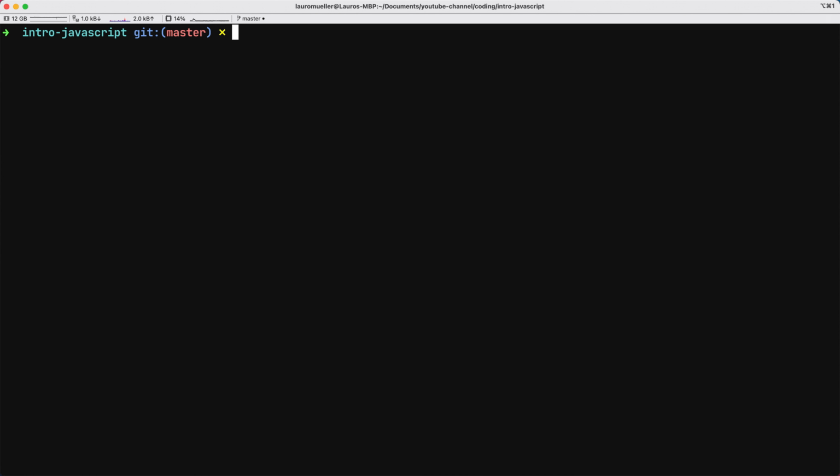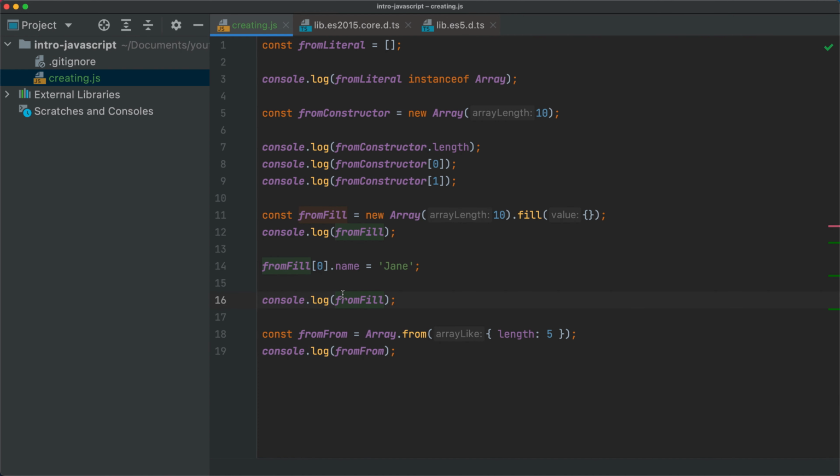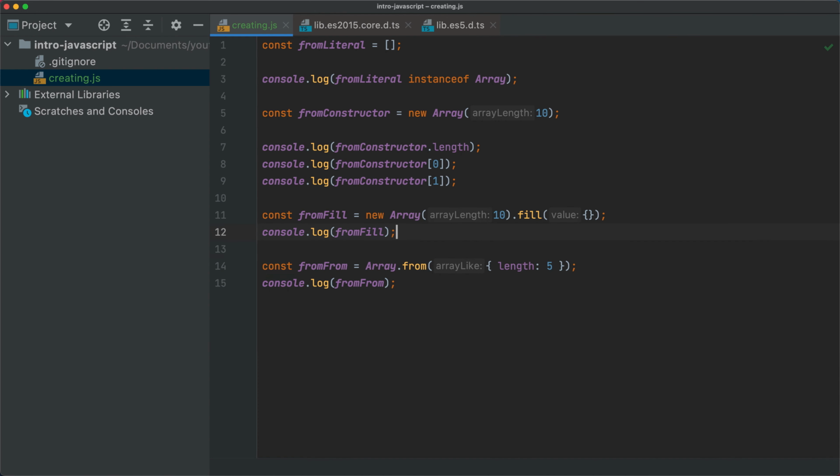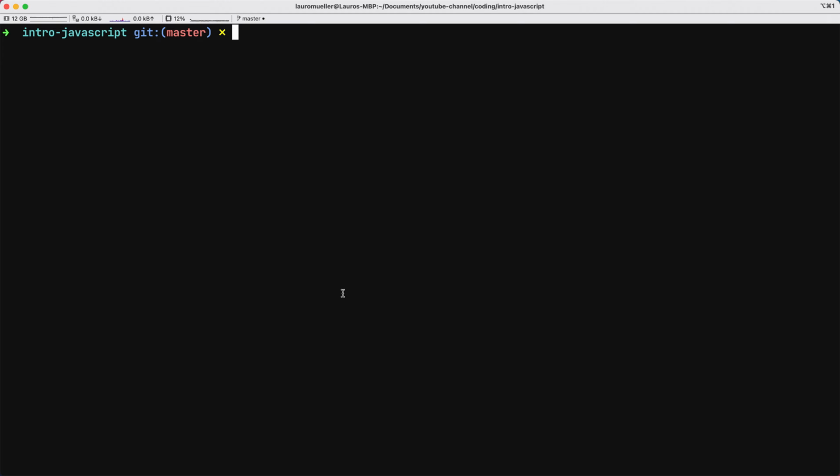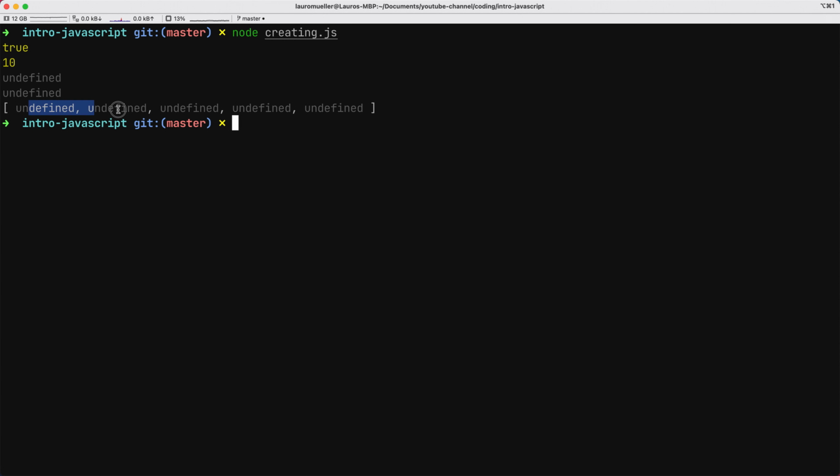So let me clear everything. Here I think I can actually just remove a few of these. Now let's save and let's execute this again. And then exactly, we have an array with 5 undefined values.